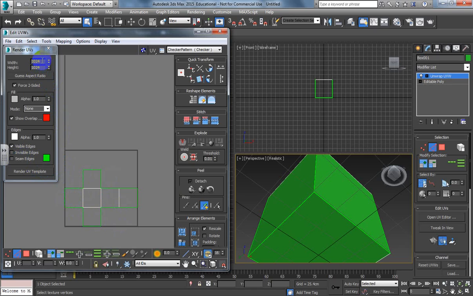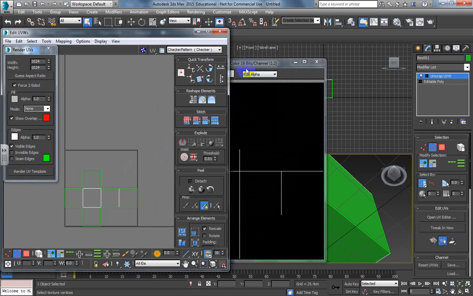How big do you want your texture? I'm going to make it 1024 pixels by 1024 pixels. That's a decent-sized square, probably a little bit too big for this. I could do 512 by 512, but I'm going to do 1024. It's always a square. Okay, so I'll turn off seam edges, leave the size, and just press render UV template. And that will make this shape here.